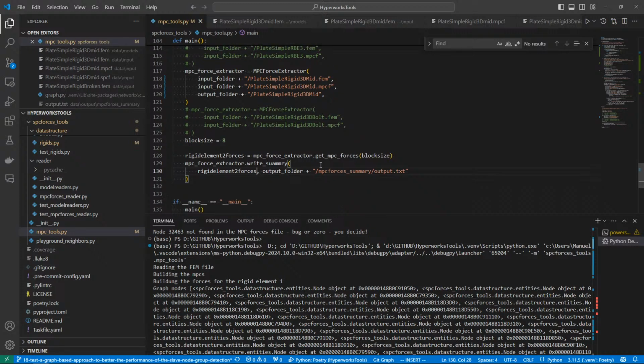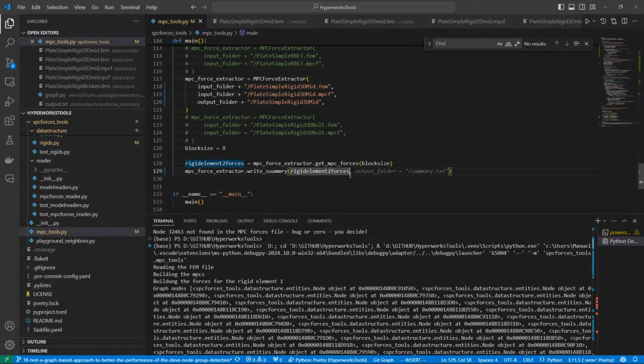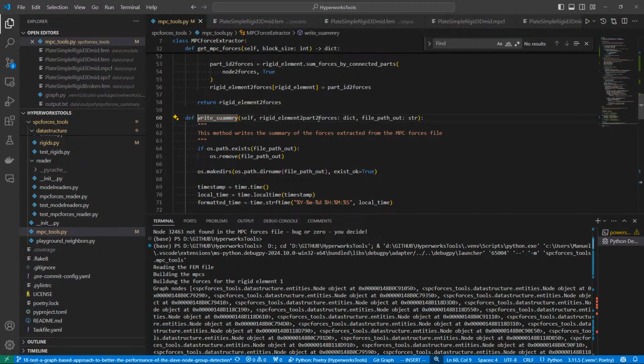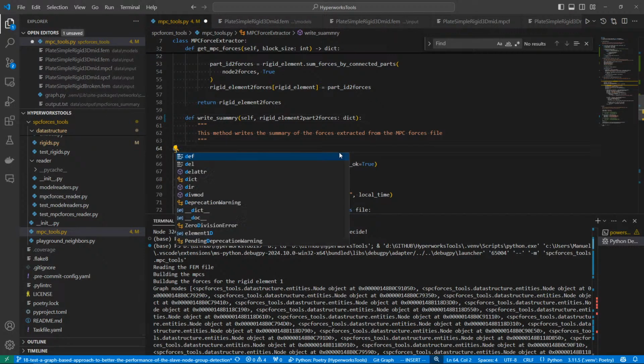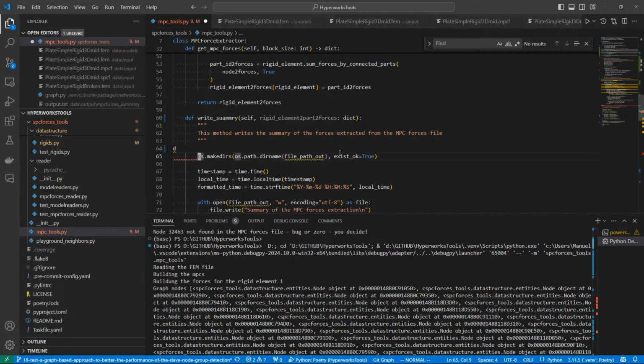I don't like that we have to give in something like this. This is an MPC force extractor, right? So we could just leave that away. Why should we be giving an output folder here? Because it's not a static method, so this file output should not exist. We can delete that. Now we can delete that.